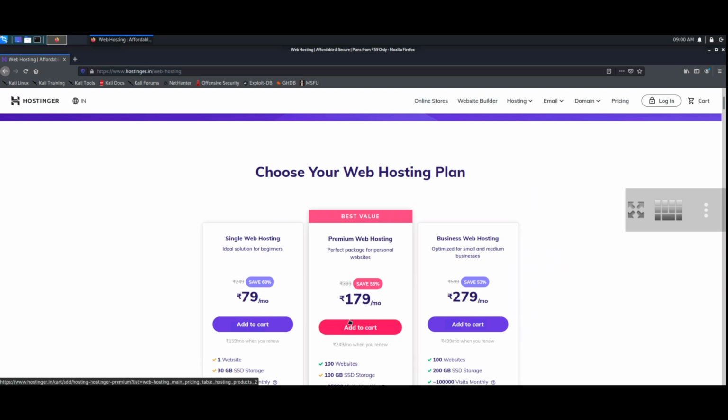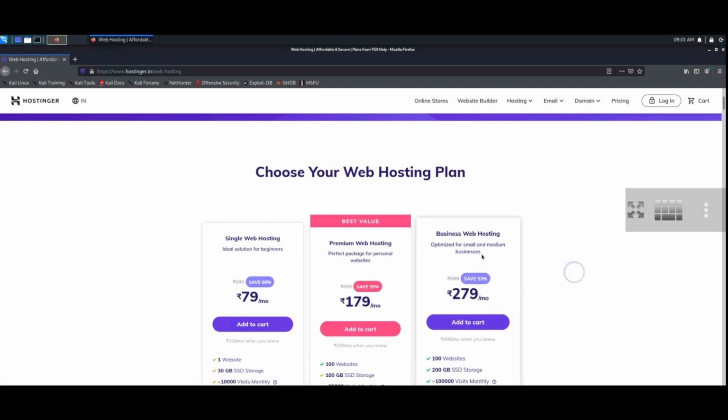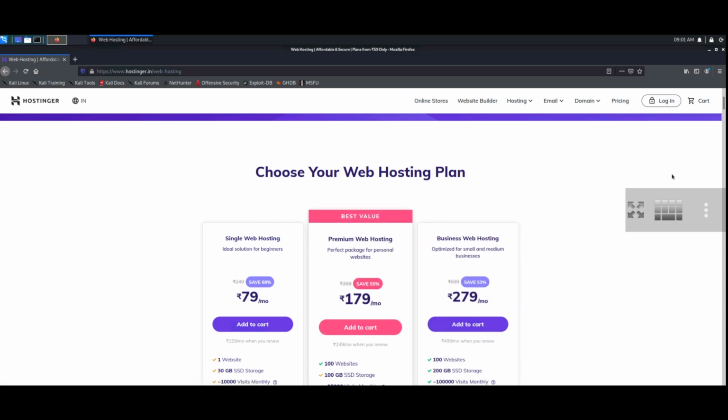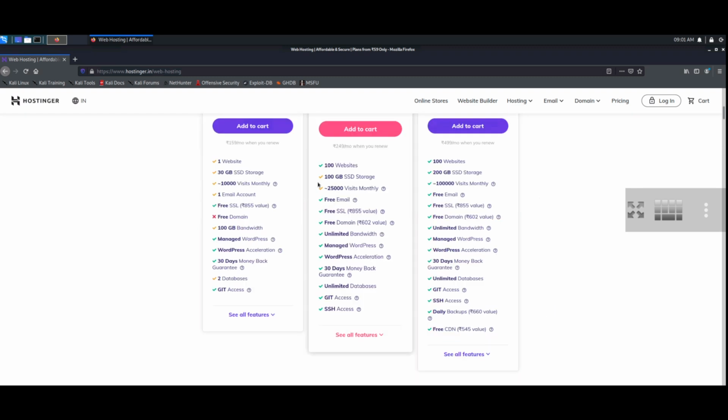With the help of the premium web hosting plan, you can host 100 websites and you will get 100 GB of SSD storage, and it can handle 25,000 visits per month. You will get a free business email, a free SSL, a free domain, unlimited bandwidth, and all the other important benefits of this plan, that is the 30-day money back guarantee, unlimited databases, Git access and SSH access. Simply click on add to cart.